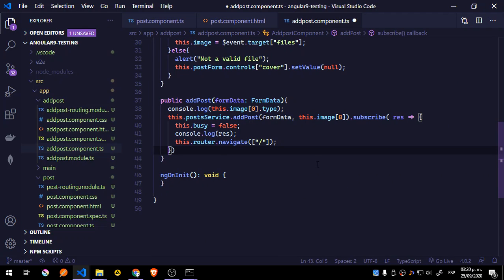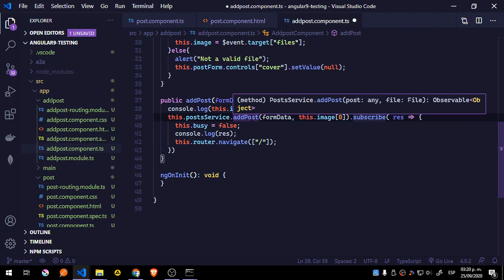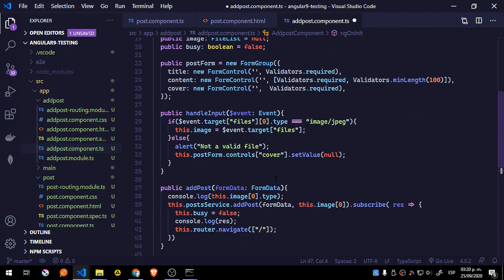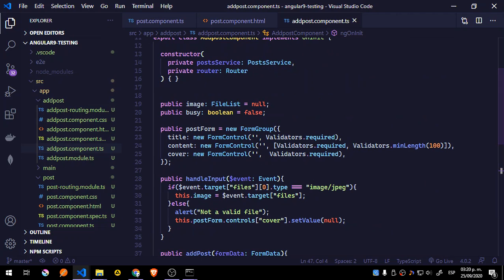In this post service AddPost, we get the form data. So this is going to run when we submit the form. We get the first set in the image and we subscribe to the function. Then we set this busy to false, we console the response and we navigate to the main route. Okay, that should be it. Let's save this and let's go to AddPost.